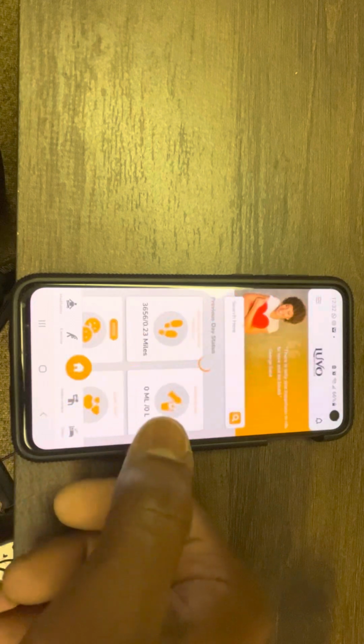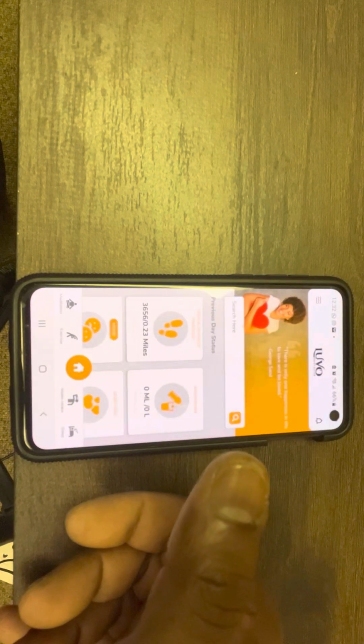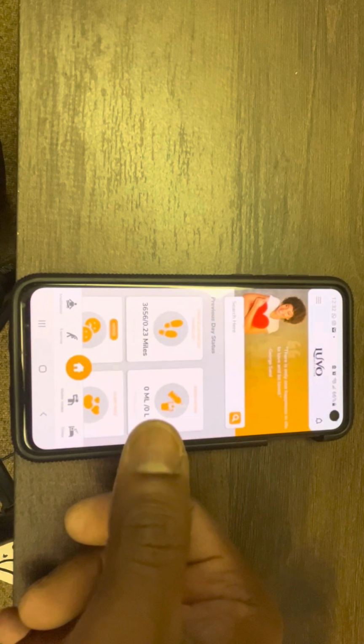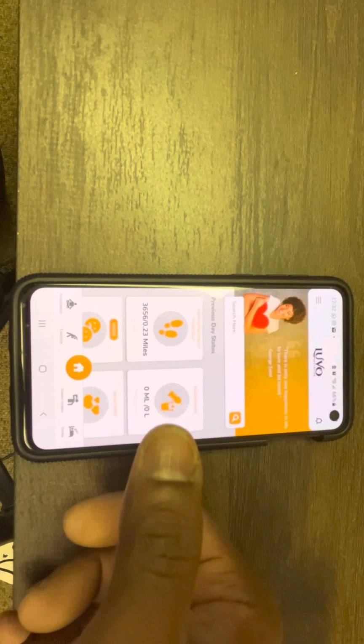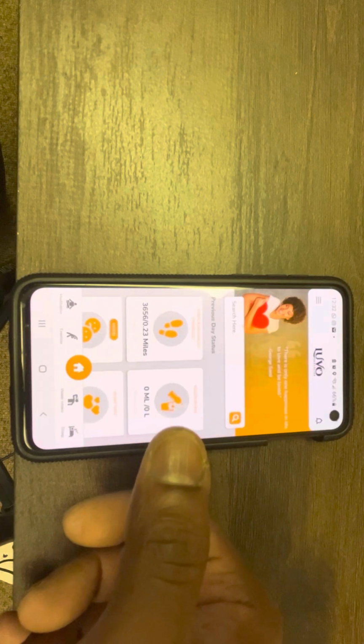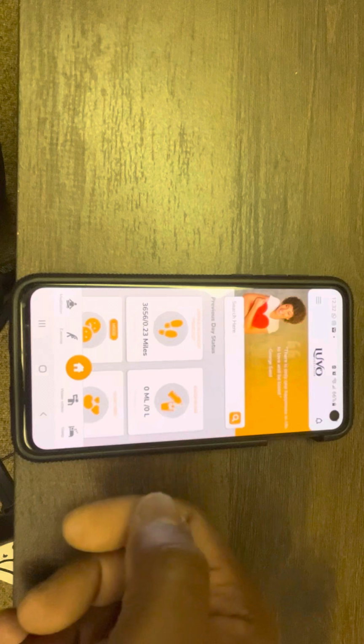And when the users wants to fetch those data, it is coming from the Luvo server to the user. All the information is securely stored, and none of the data is shared with anybody else.